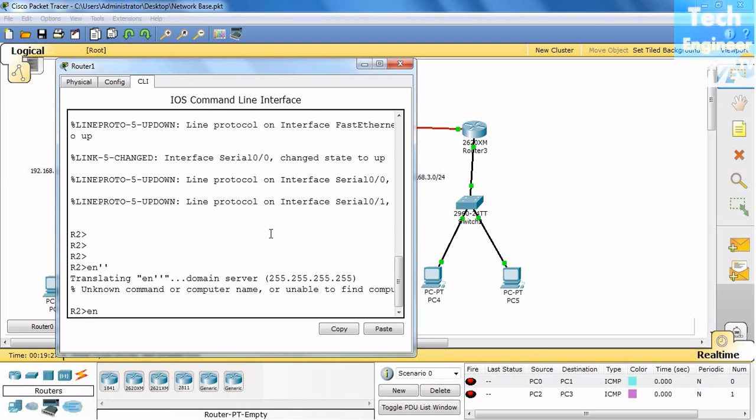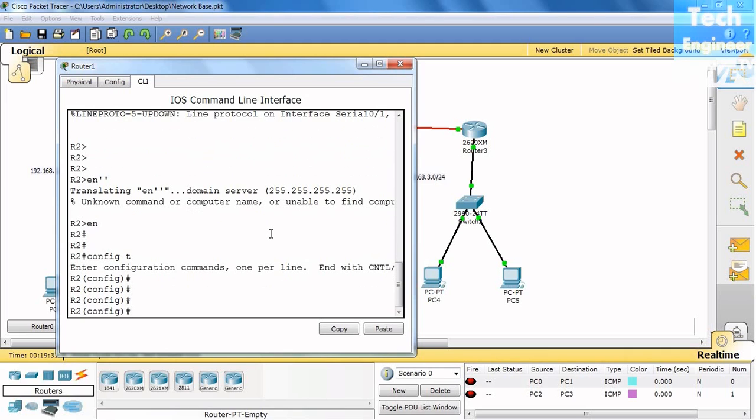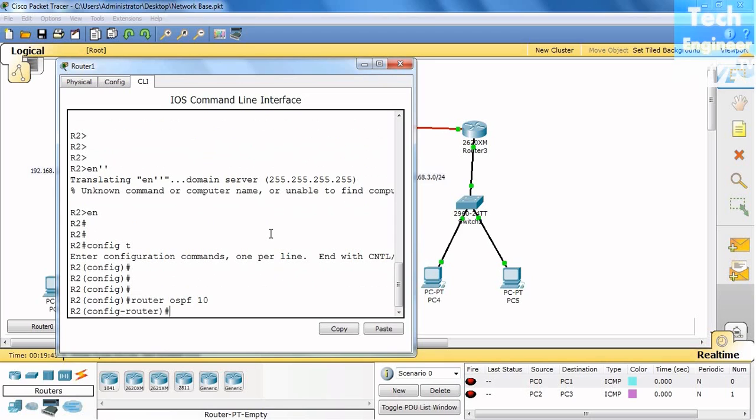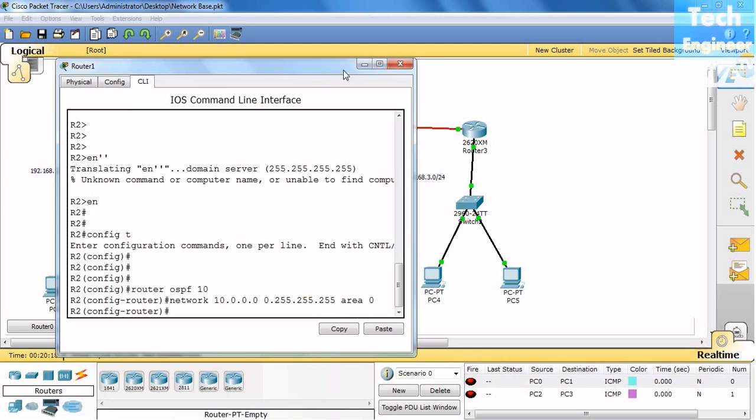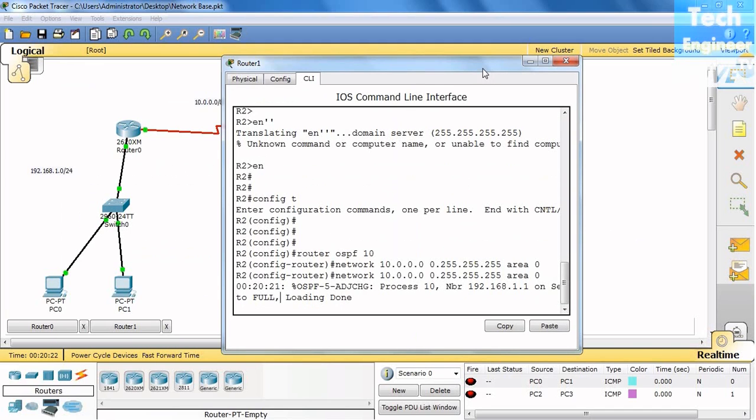So let's configure the next one. Config t, router ospf, then process ID 10, then network 10.0.0.0 with 0.255.255.255. Now here you have to create an area, whatever area you used on the 10 network. So make sure the area value is 0, because we are using 10 as area 0.